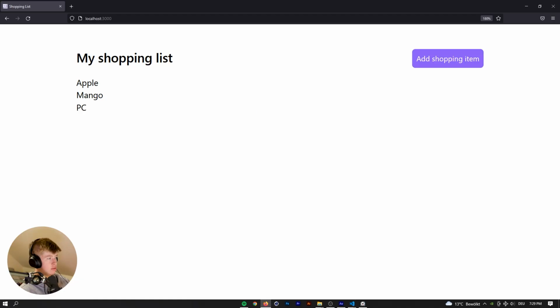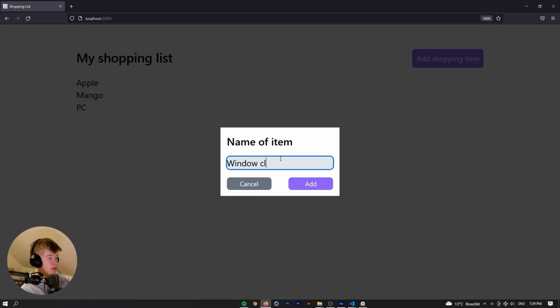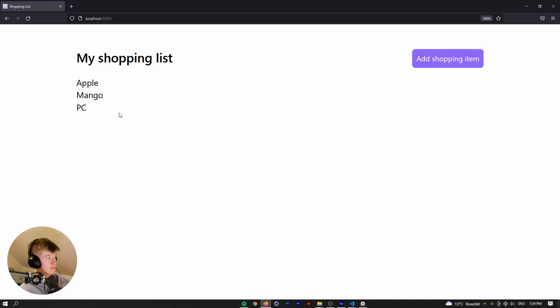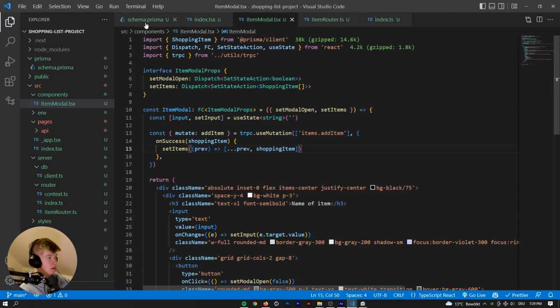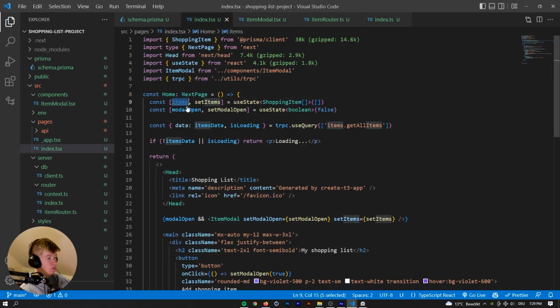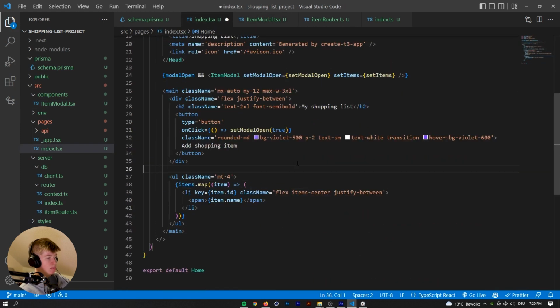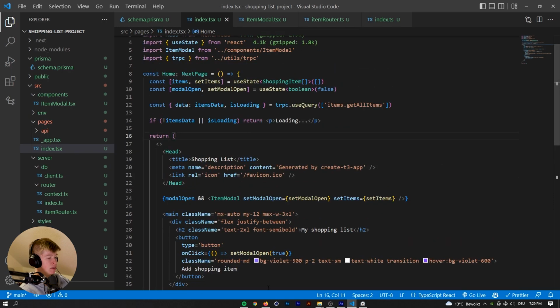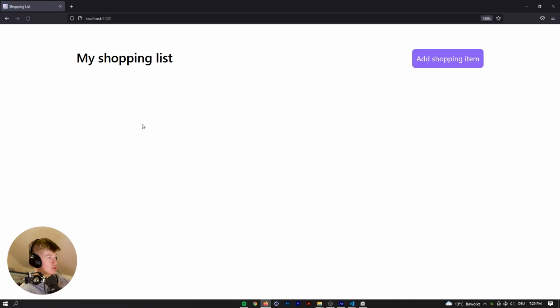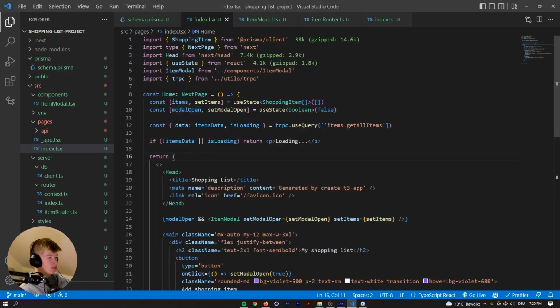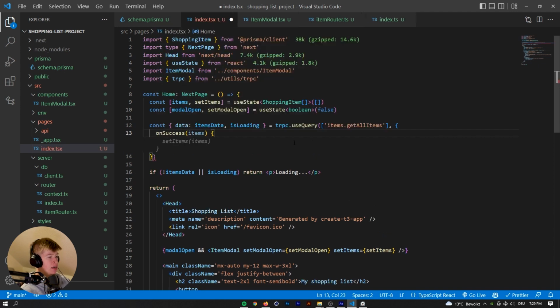And as you can see now, when we add something like a window cleaner, we press add, and it does not work. Probably because we are not mapping the items, but we're mapping the data coming from tRPC. And now it's just showing the window cleaner. So why is it doing that? Because we are not initializing the state correctly. So whenever we execute the query, because right now we wouldn't be using the state at all, except for the loader handler, we also want to initialize the state.